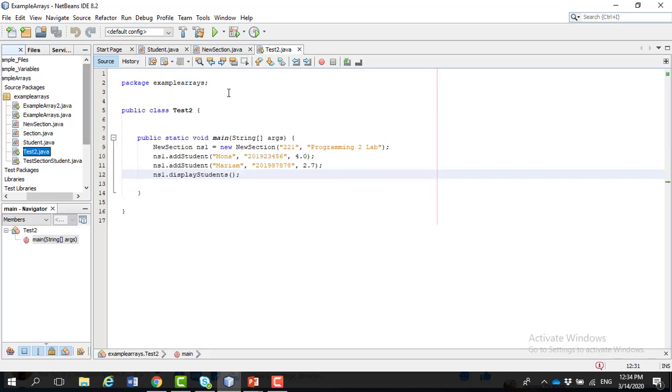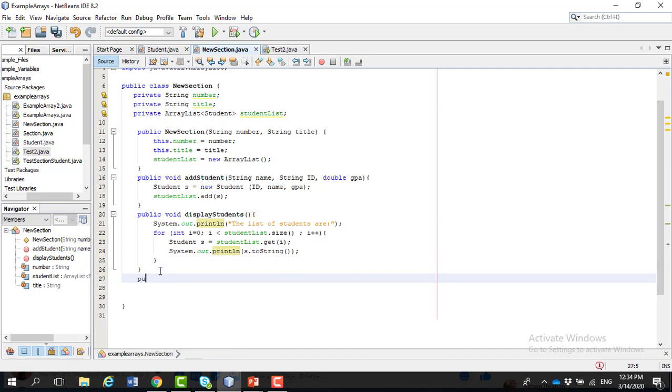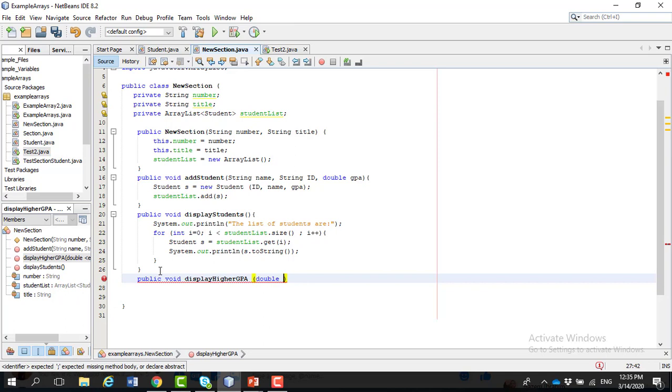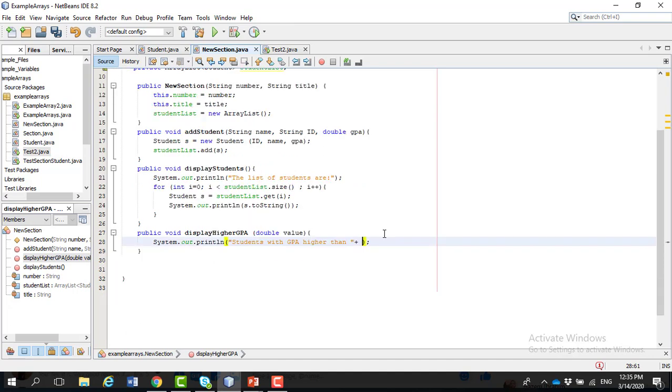So going back to the new section, let's display selectively the students with a GPA higher than a certain value. So public void display higher GPA. The value that we will compare to is value. Students with GPA higher than plus value.